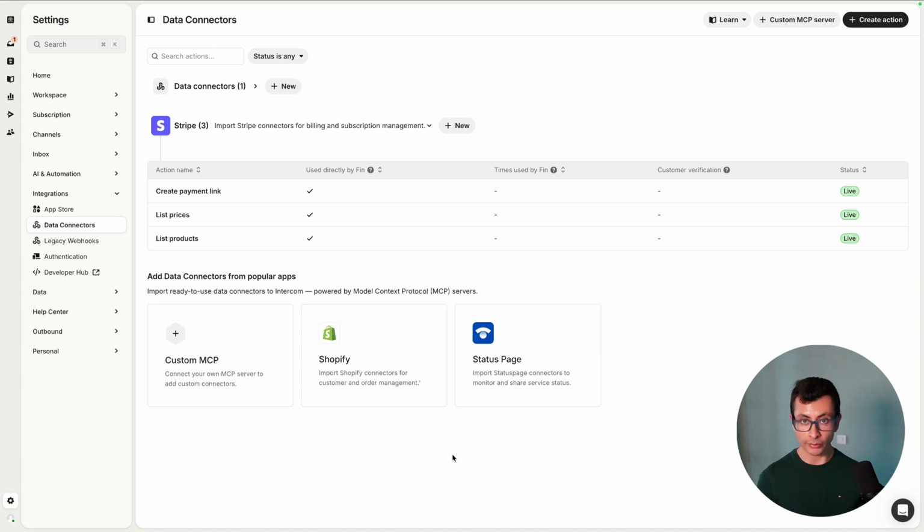What I just showed is just an early version of Finn as an MCP client. We're working to release more features and support more servers in the coming months. So keep watching this space.